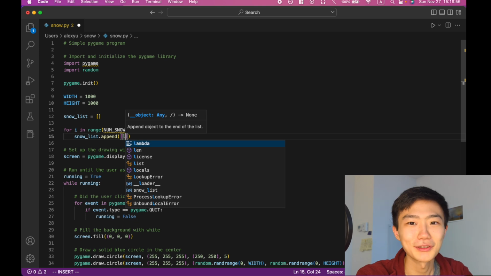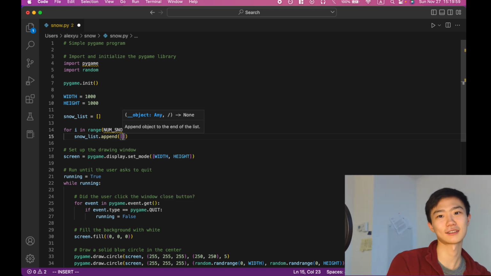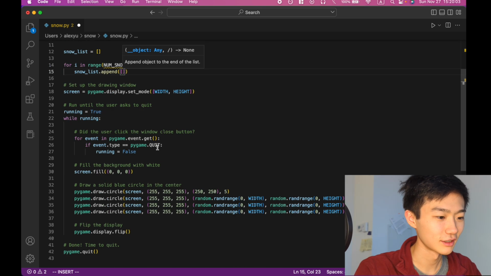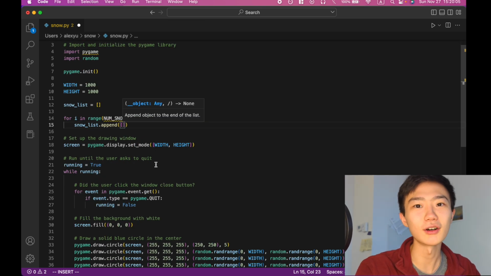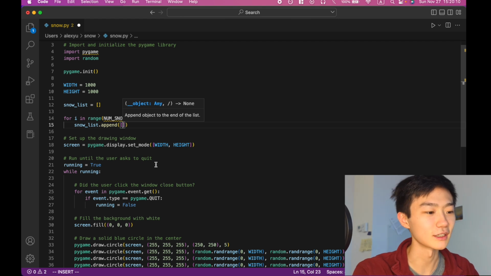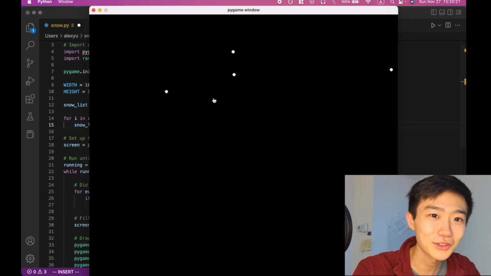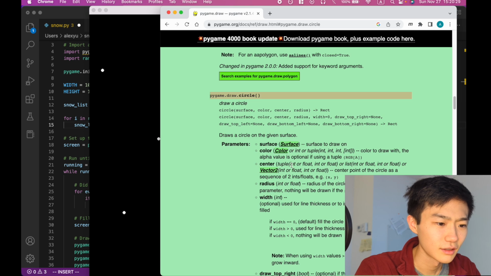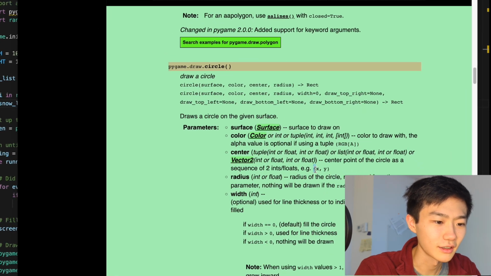This is a good opportunity to create a snow class and do more of an object-oriented approach, but I don't think there's just going to be snow in this simulation, so I'll just leave it as a list. And here, this is going to be the X location of the snow particle. Is it X first? Yeah, XY.